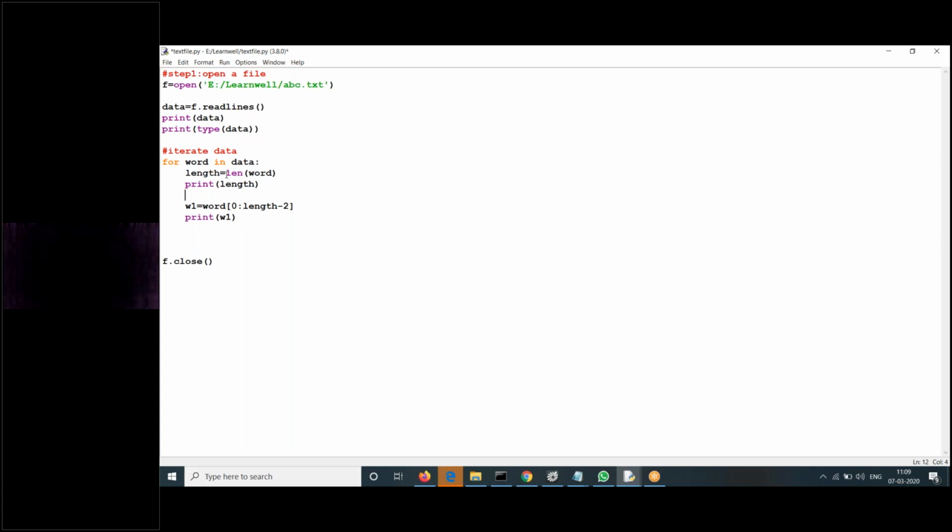So what should I do right now? First of all, I should say if word of length minus 1 is equal to new line, okay, I'm just showing you how to write your customized code as well. Then what I have to do, if that length minus 1 is new line, then I have to apply slicing here. I have to take up to this one, else there is nothing to do. Then you have to print it.